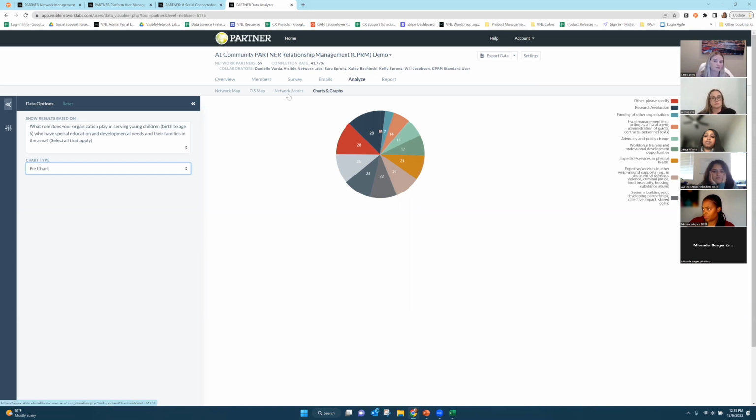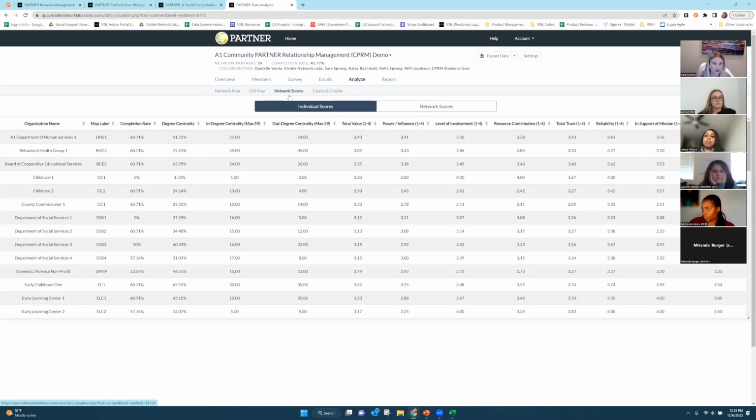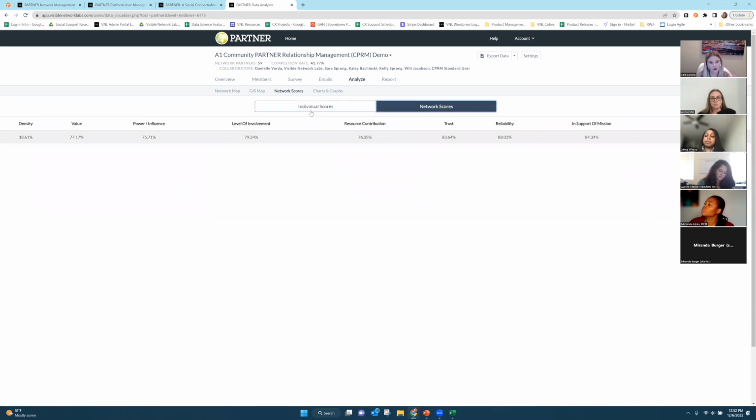So with the network scores area, this is where those trust and value metrics are calculated if they were used in your survey. So at the network level, we also include a density score. That's like out of everybody, if everybody answered the survey and everybody chose each other as a partner, that would be 100%. So that number is a little bit reflective, right, of your response rate too, and to kind of take that into consideration.